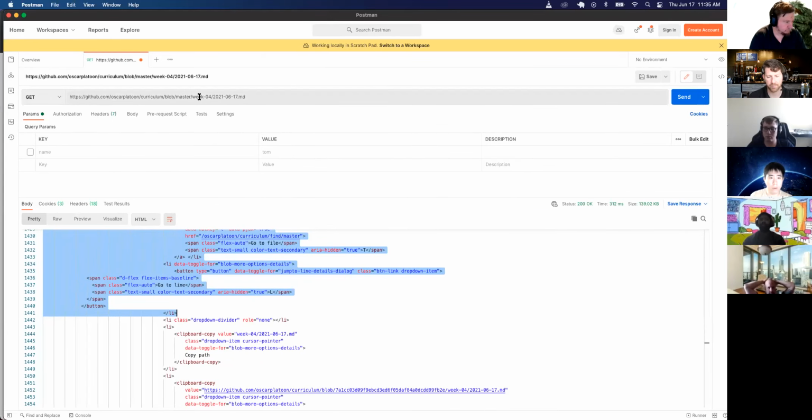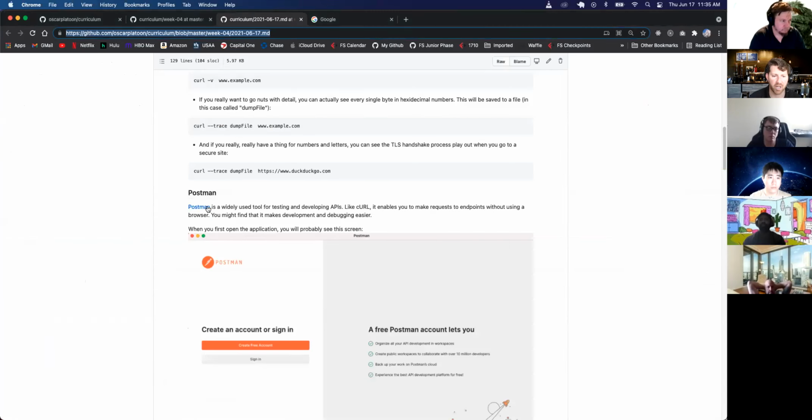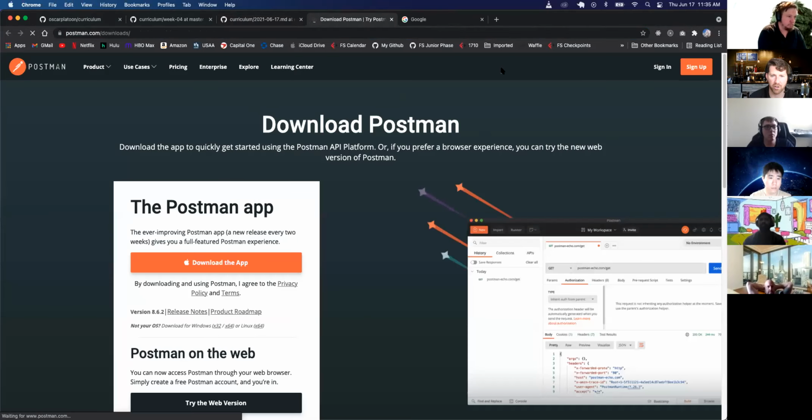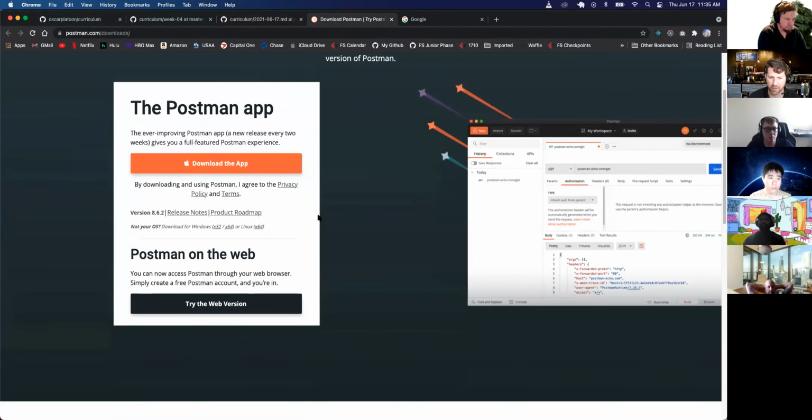Was Postman an extension in VS Code? No, it's a totally separate application. So if you click on Postman, I would download Postman to use it.